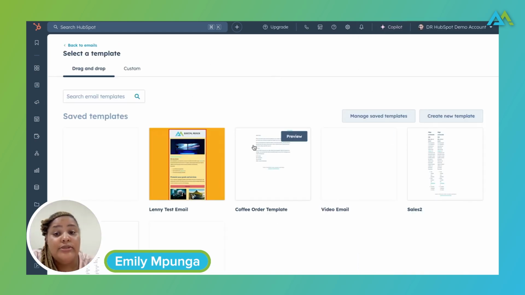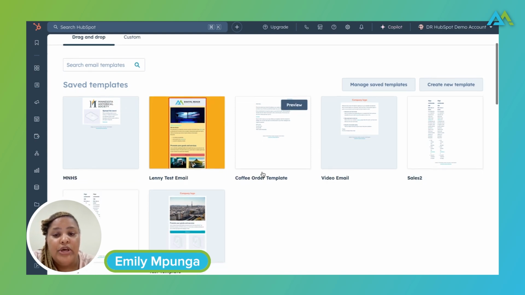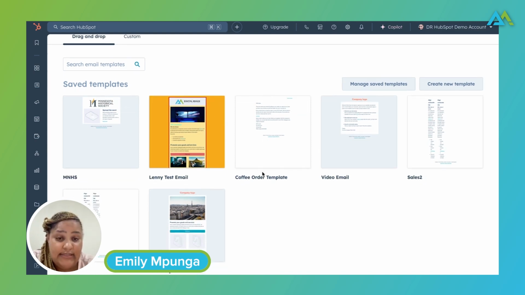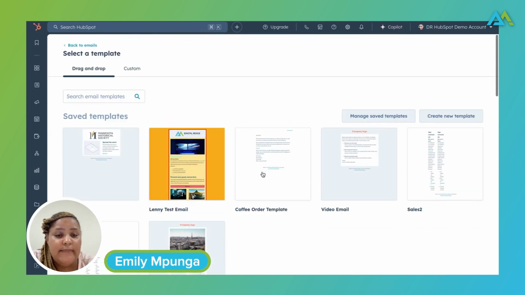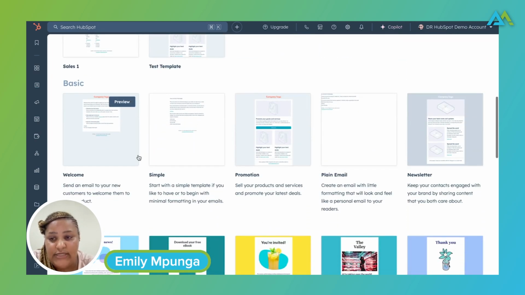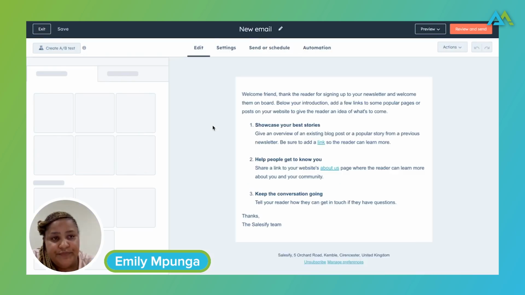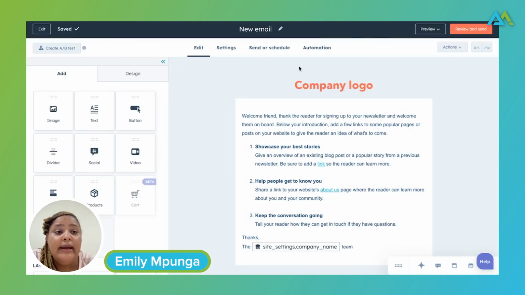Then you have to choose the template that you're going to use. You'll see here the ones that are drag and drop. The first ones that show are your saved templates that your team created. As you scroll down, you'll see all the templates that HubSpot created. I'm just going to grab any template because this is just for testing. I'll create this basic one from HubSpot. And so it opens into the email editor.